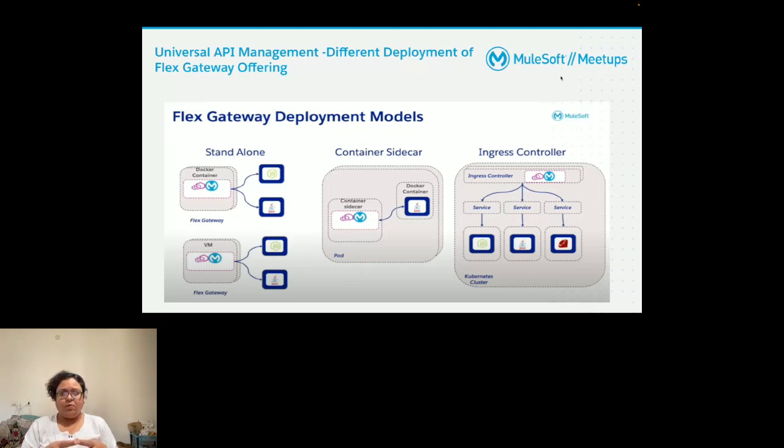In both cases, you can see it is managing not specifically any Mule API, but a Node.js and a Java application. You can have Python, you can have Go, Spring Boot, any other language in which your API is designed or developed, and that can be managed.